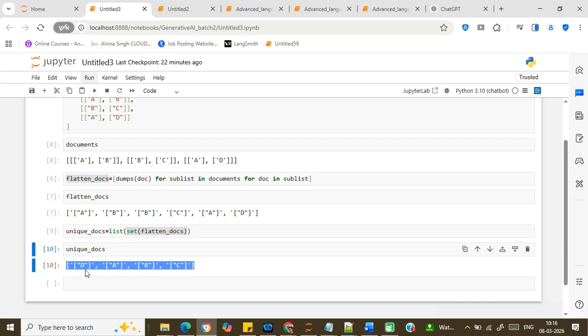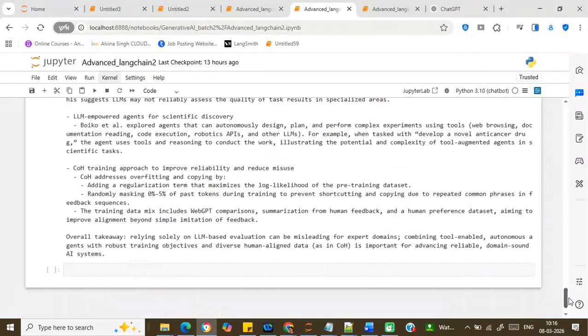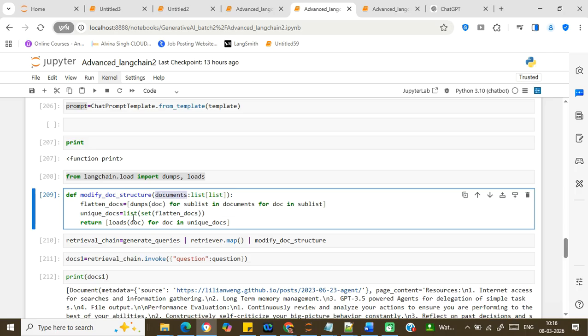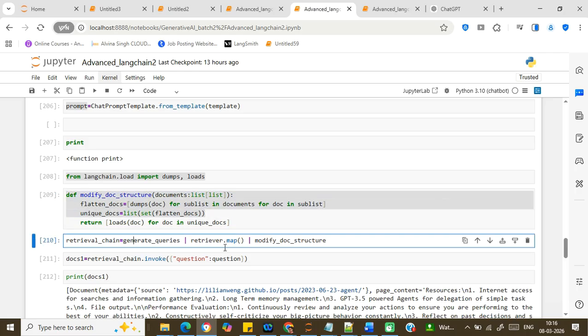So I'm having the unique documents, and now I will pass these documents to the large language model in order to get the answer. The same I have done over here. I was having the documents, I passed them through this function. Modify doc structure is a function which takes all of the documents, and I am able to get the unique documents in terms of a list. That will act as the context for me, and I will pass this context in order to create the answer.